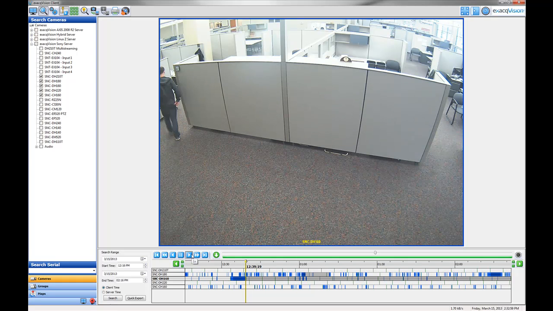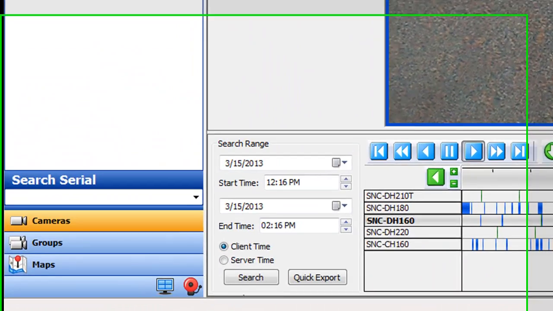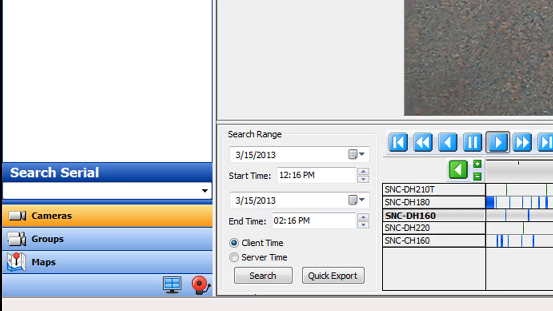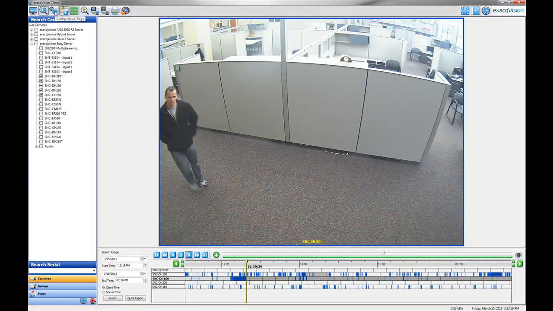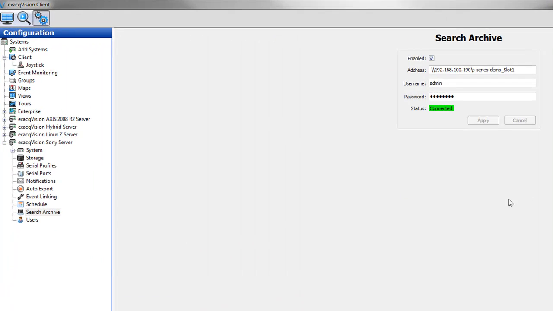The recorded video search feature of exacqVision retrieves video from both the local video server and the separate search archive drive seamlessly, with the results displayed as if all of the video was originating from the same server. Video is archived using Windows Backup or Linux Batch File protocols. This is the first archiving phase available for exacqVision that will be expanded in future versions.